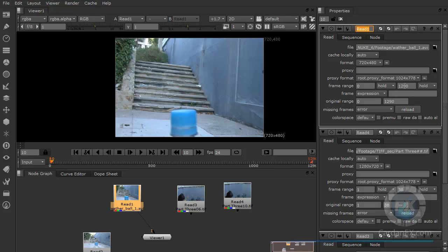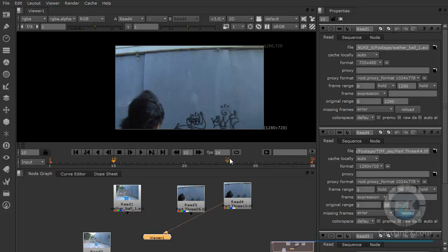I have 1290 frames. I have a lot of frames in this sequence. Now you can see how my timeline is changing. Now I have 1000 here, 1290, 500. Then if I select this one again, press 1, my timeline is changing right away because I have this option set to input.